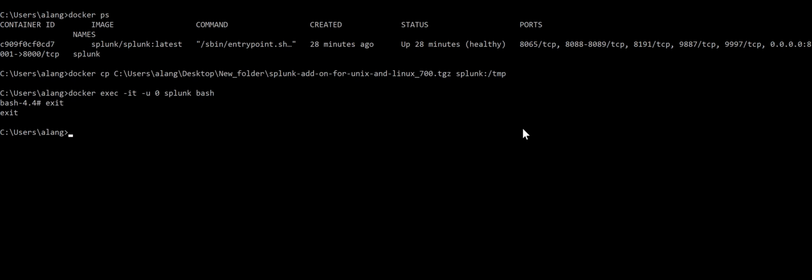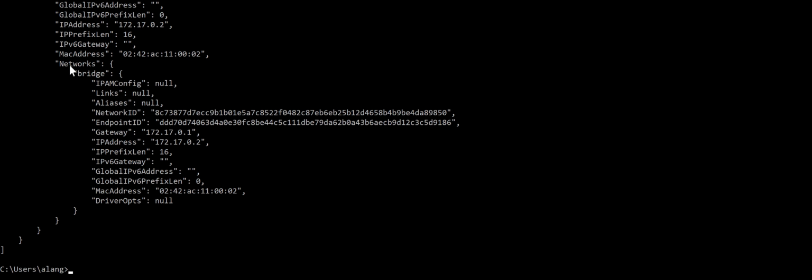Alright, the next command I want to teach you is the docker inspect. What does docker inspect do? So it allows you to check the network IP address of the Docker instance, for example Splunk. So I'll do docker inspect Splunk, and you'll see this network, the MAC address, then over here the gateway and the IP address. With this you can do manual routing.